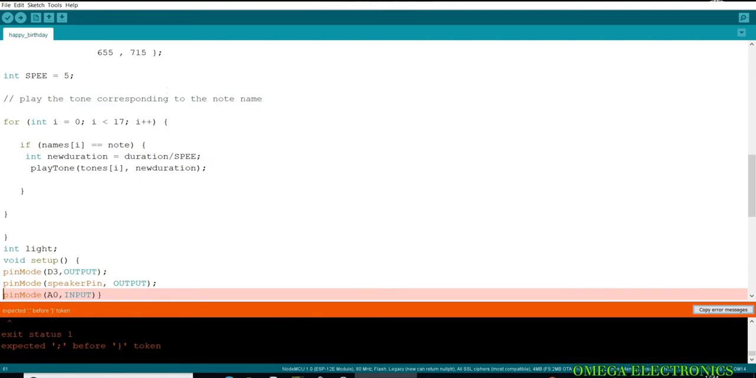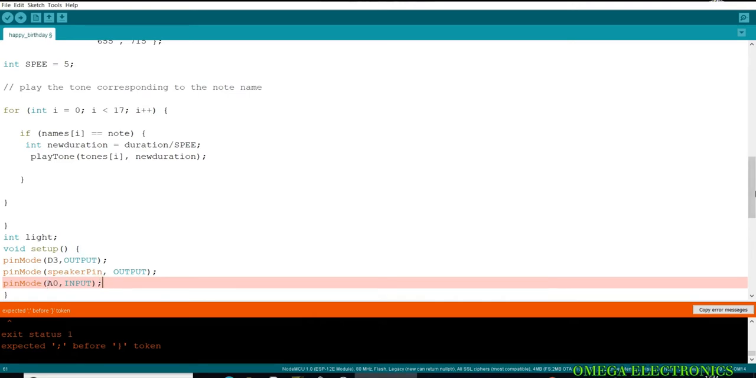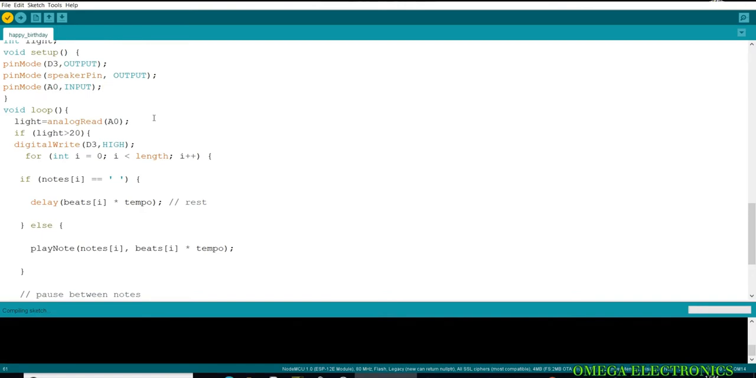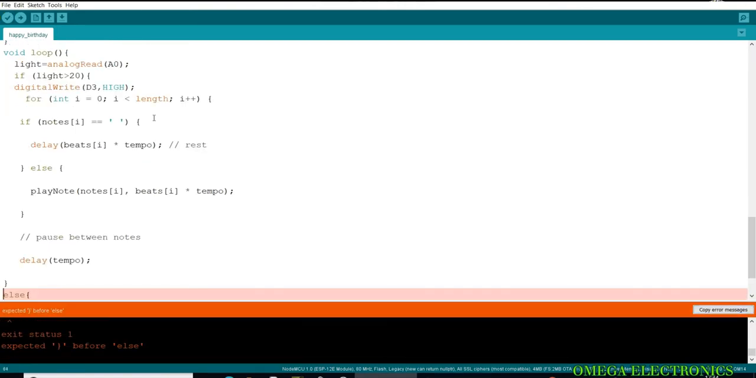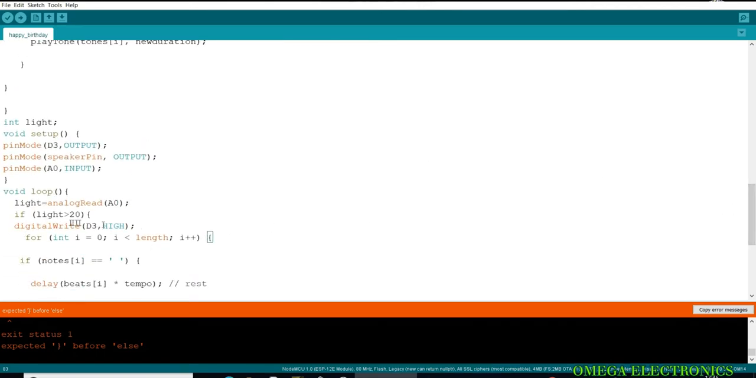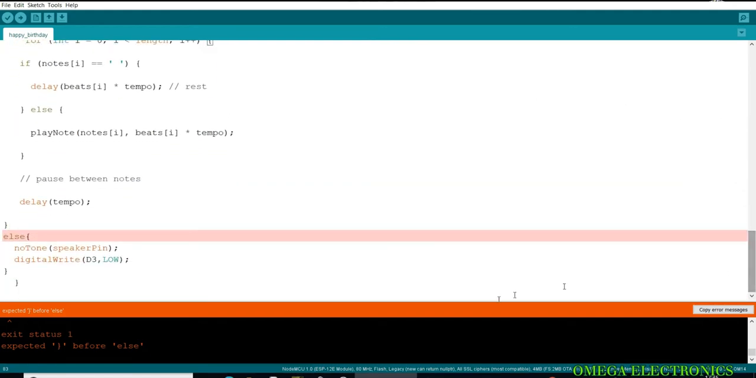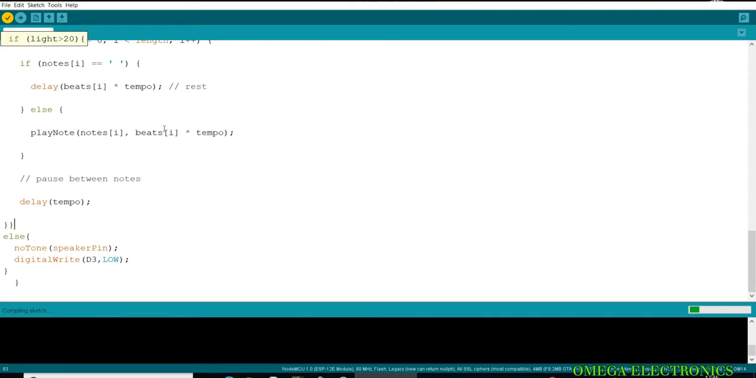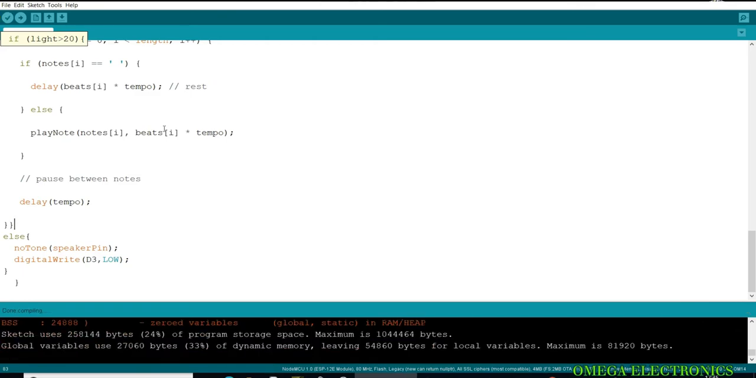Here the error came. Oh, I forgot to use this. So I'm re-verifying it. Else, okay. I have to close the void loop. Here another block has started after the if, so I have to close it. Here you can see the if statement has closed. Then I'm re-verifying it. Yep, it's compiled. So we have successfully created the program. Let's upload this program to the NodeMCU board and see the output.